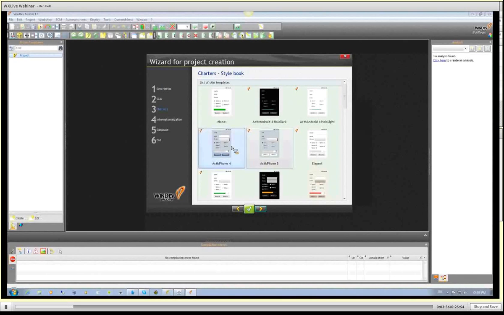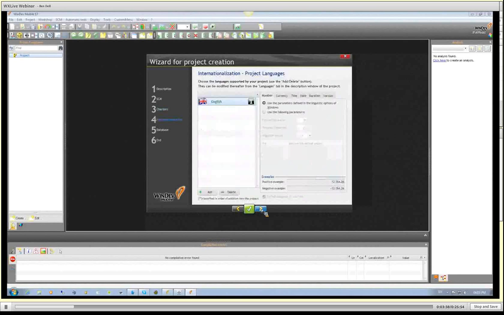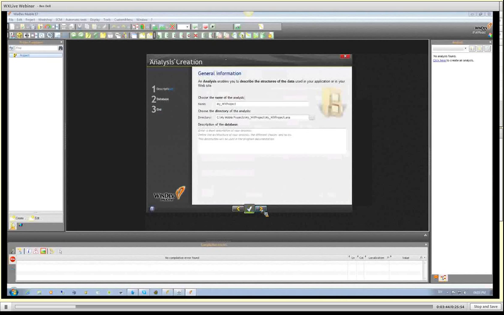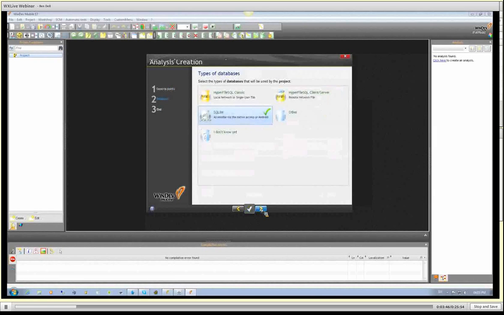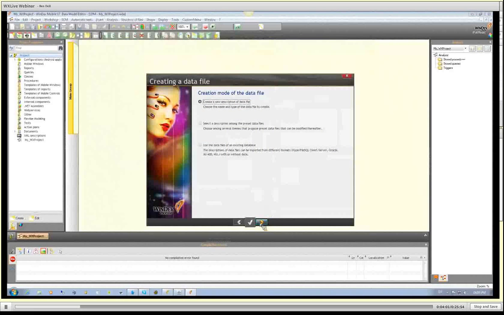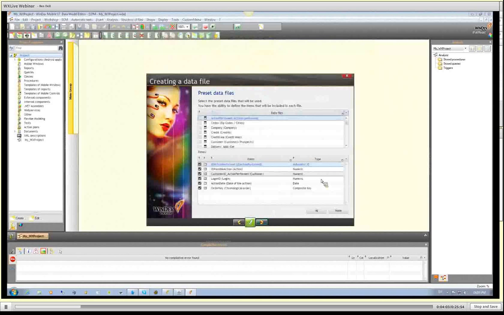Actiphone 4, English only. Yeah, let's create a new database, and let's either do SQLite or HyperSQL Classic. Let's do HyperSQL Classic. Okay, let's create a database, and let's select something which is already existing, and let's take customer.